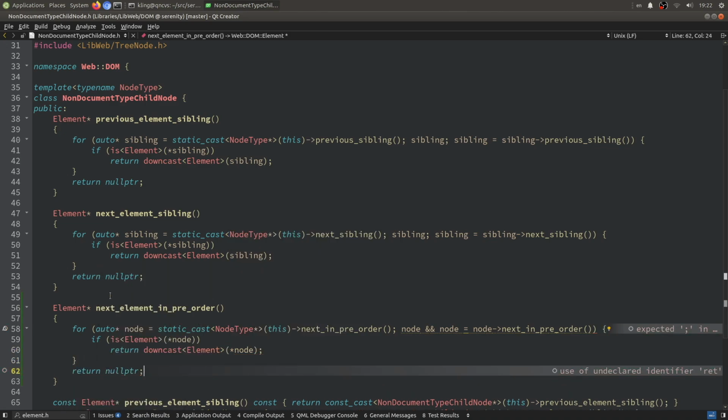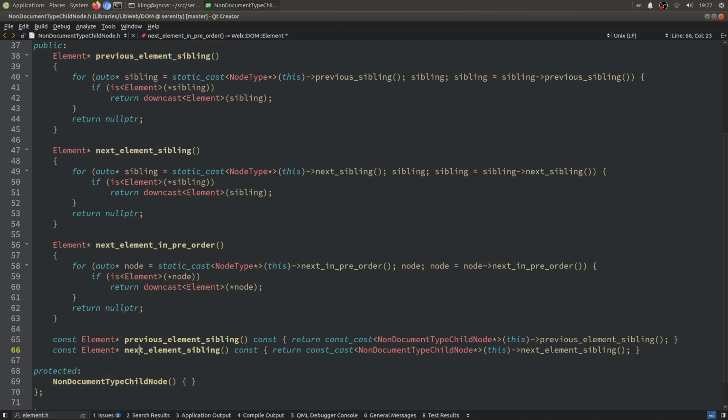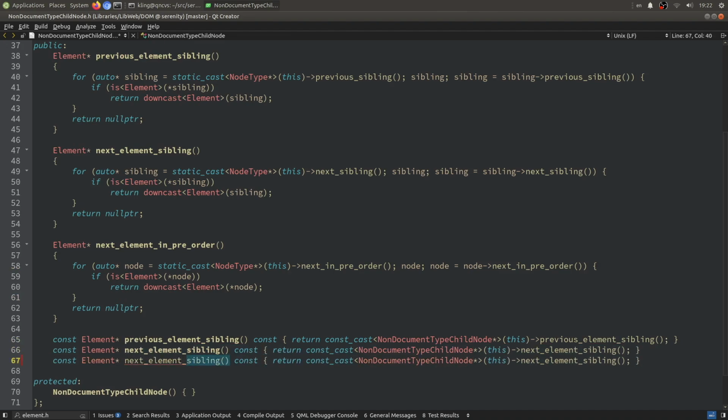Okay, so this is just to traverse the tree in an order here. And that's not how you write a for loop. So there we go. Maybe we should have a const variant of that.